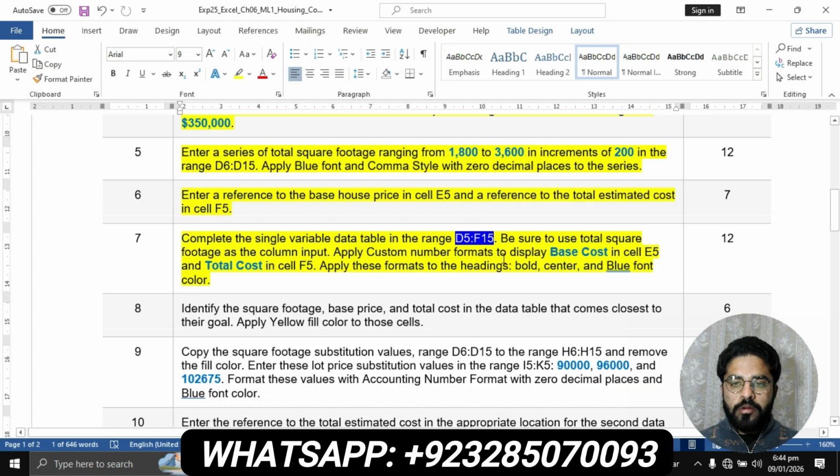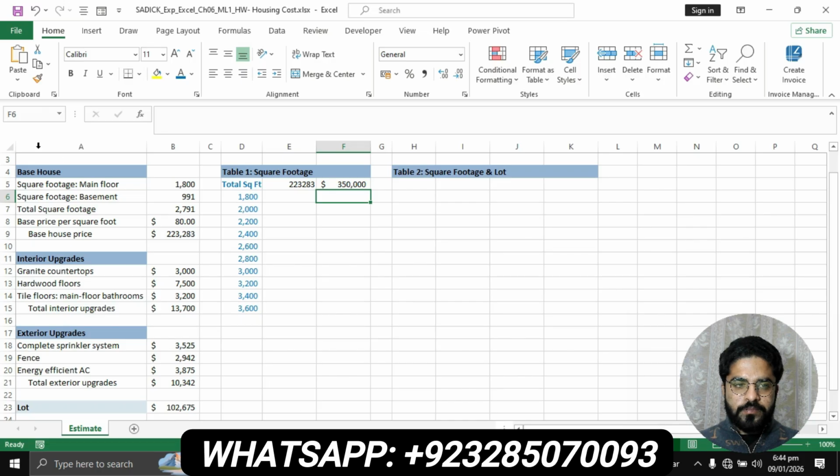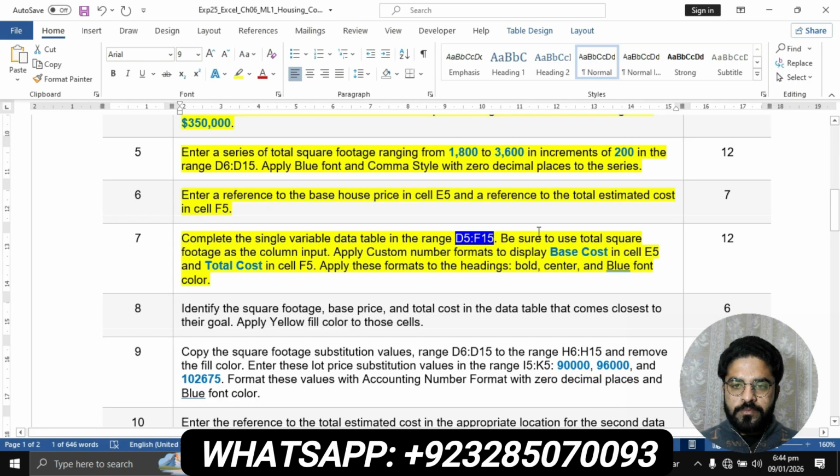Apply custom number formats to display the base cost in cell E5 and the total cost in cell F5. Apply these formats to the headings: bold, center and blue font color. First you will have to select this range. And be sure to use the total square footage as the column input.